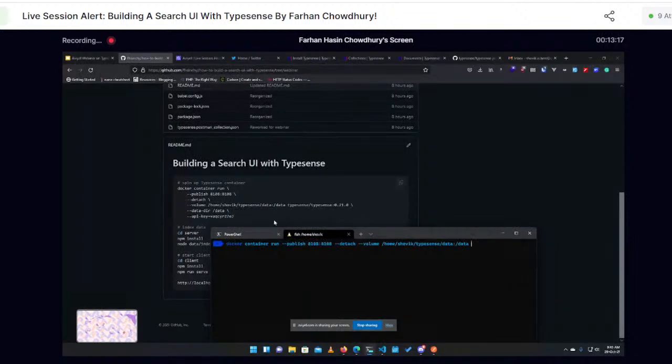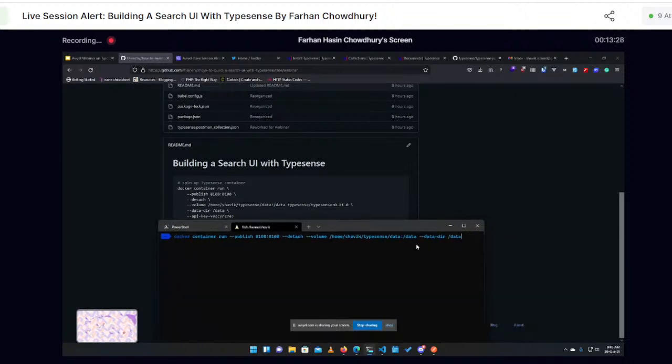Okay, finally I will have to declare the data directory for the container. That's data-dir /data. Now if you want to store the data in some other directory, maybe called, I don't know, Typesense data, then you will also have to update this part here, because this is what you are calling the data directory inside the container, so you have to update it here.